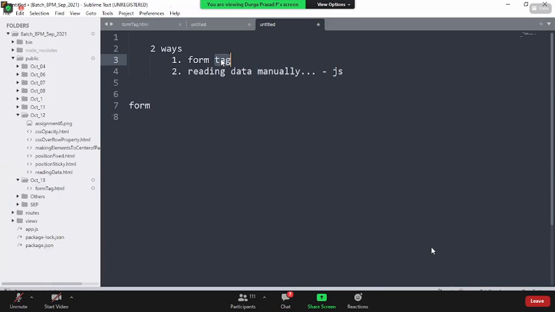One is the form tag. In case of your form tag, it is automatically reading the data and automatically sending the data to the server. But if your requirement is that I want to read the data, validate the data, and before submitting, show a pop-up to the user saying these are all the data you are about to submit, you need to go to the second option, because the form tag is not giving an option to read and validate the data. It automatically reads and automatically sends the data to the server.